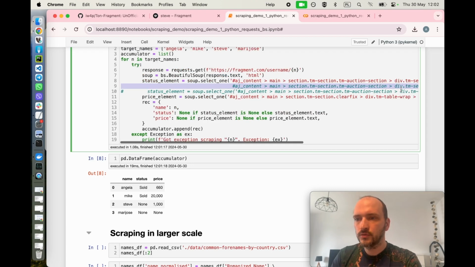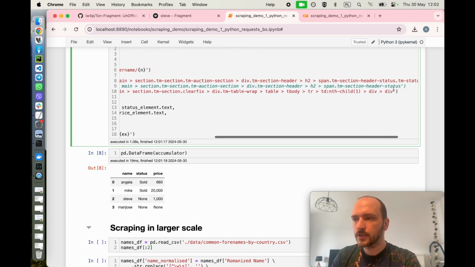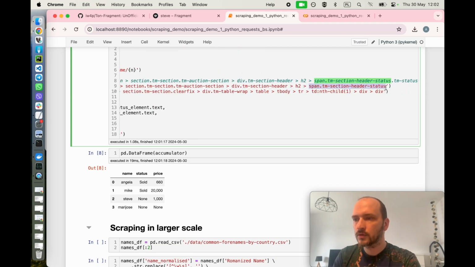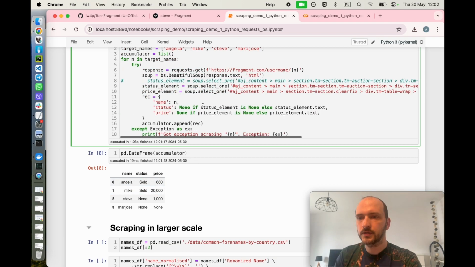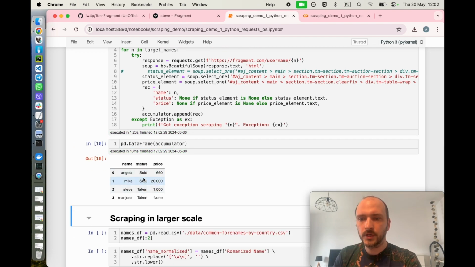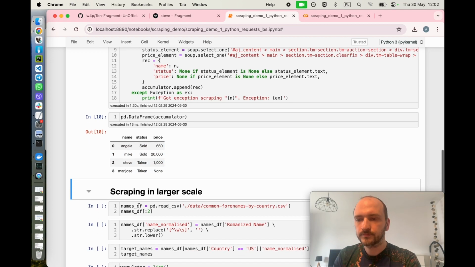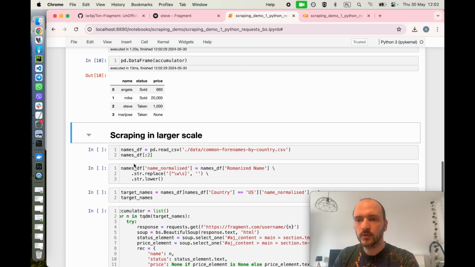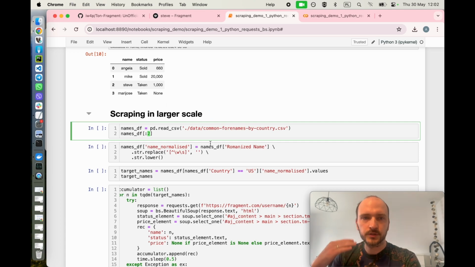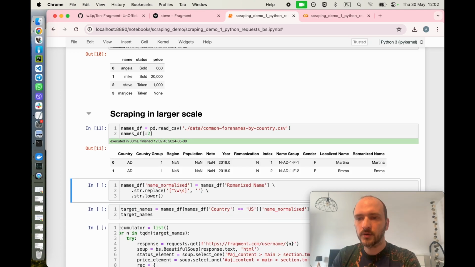So what I do in order to get this information is I will just adjust the selector so it will work both for sold and taken status, and see how it works. So now I'm able to get information about the status for all of the elements, which is good. So let's move forward. The next thing that I will do is get a bigger data set of names, and we'll extract information for about 40 names.